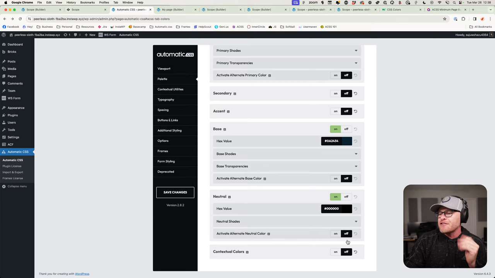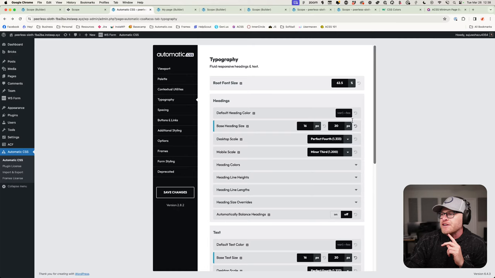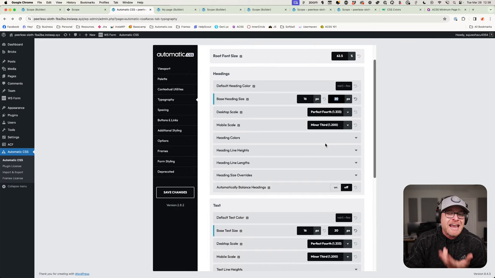And then when we go into typography, okay? So base heading size. Yeah, it's probably something you want to make a decision on. You don't even have to make a decision on it now. You can make a decision on it later. If you like to see it as you're working, then you can make a decision on it now, but you don't have to.